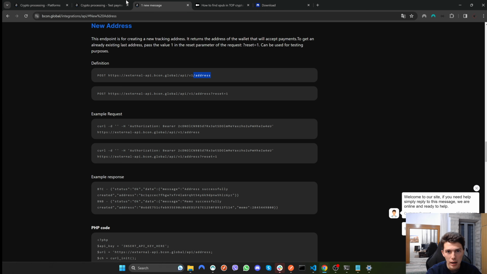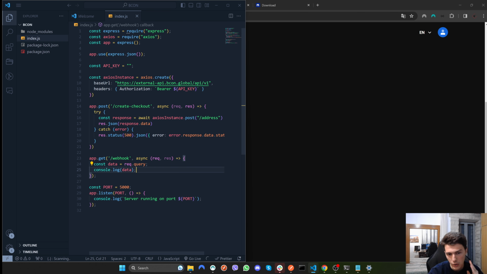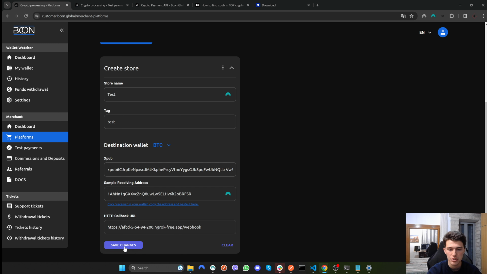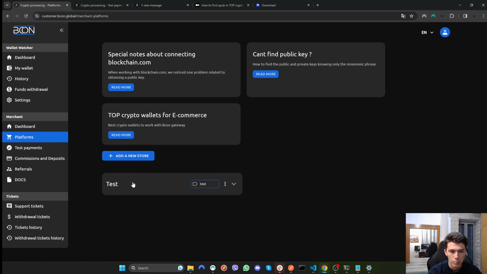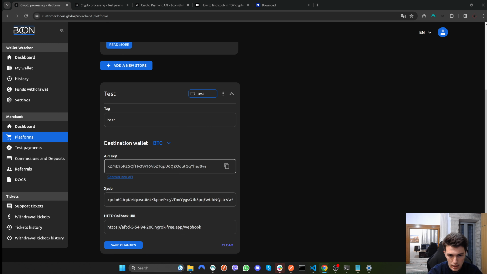and we will go back on our BCON Global form right here and paste that, and here we will type /webhook. So basically we are forwarding this to localhost 5000, and then we want to define the endpoint that this should be forwarded to, and it is /webhook. And that's it. So let's click save changes, and then let's click on our platform or on our store basically.